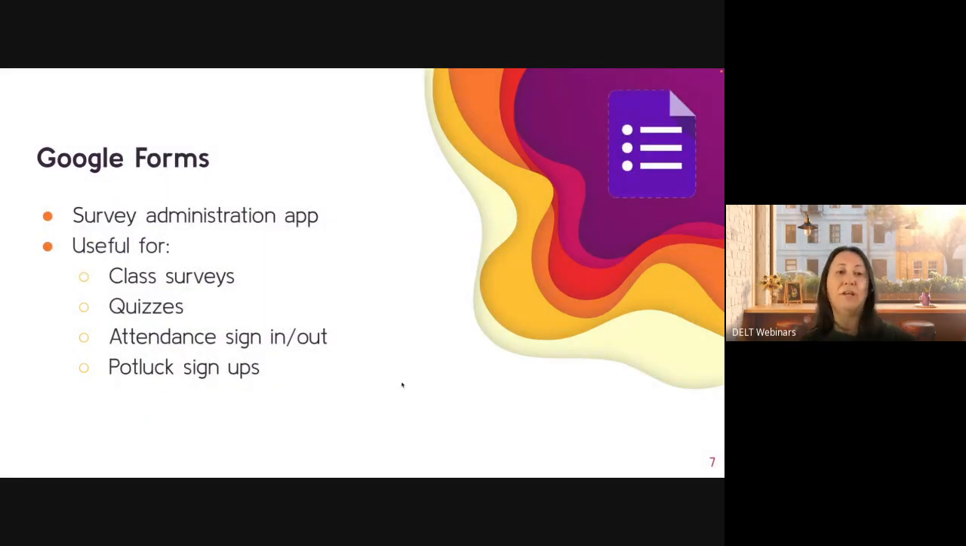And finally, we have Google Forms. And I think of all the apps, Google Forms is the most complicated, but at the same time, it is so very fun. I love Google Forms. It is a survey administration app, kind of similar to SurveyMonkey or all those other survey platforms that you might receive an email asking you to answer a quick survey.